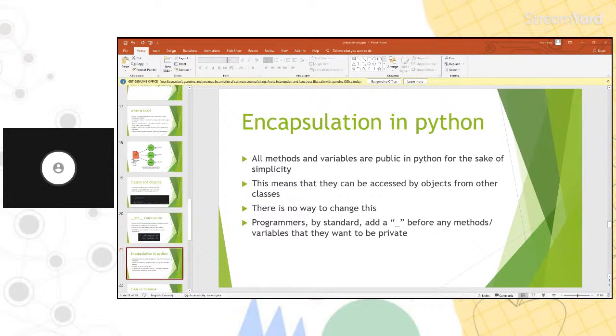Okay, let's get back into the lecture. Let me just switch to VS Code. Okay, hopefully you guys can see my screen now.